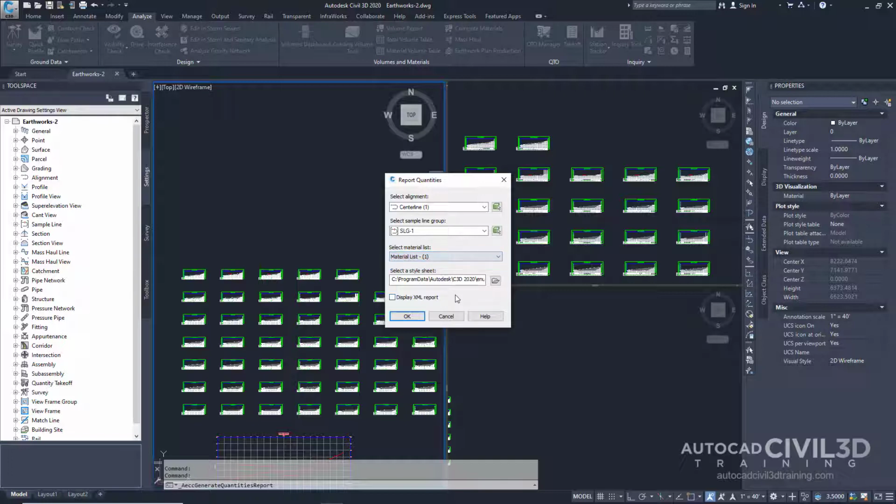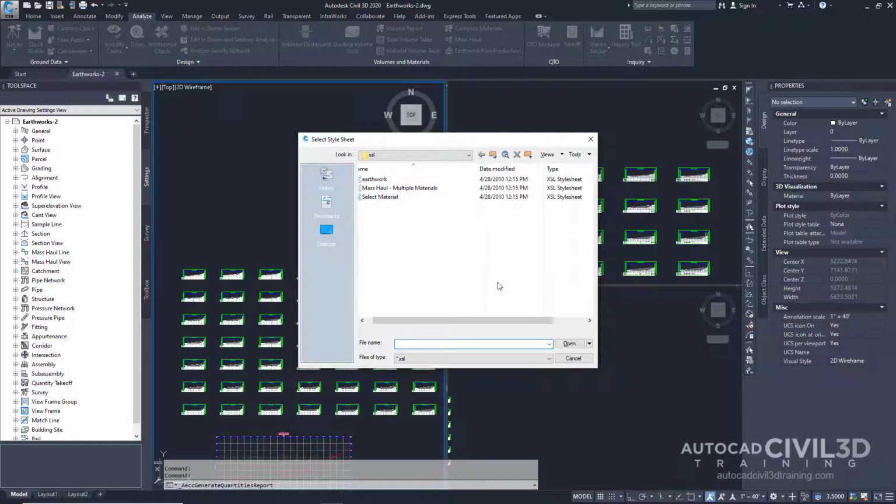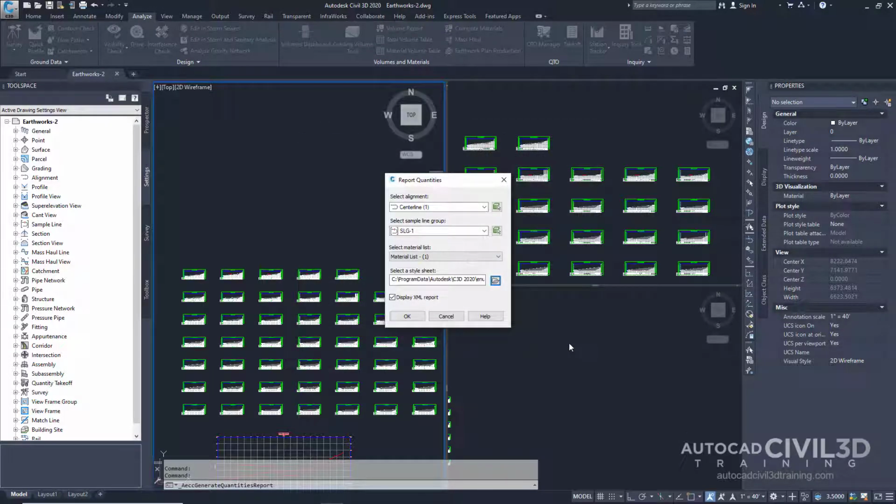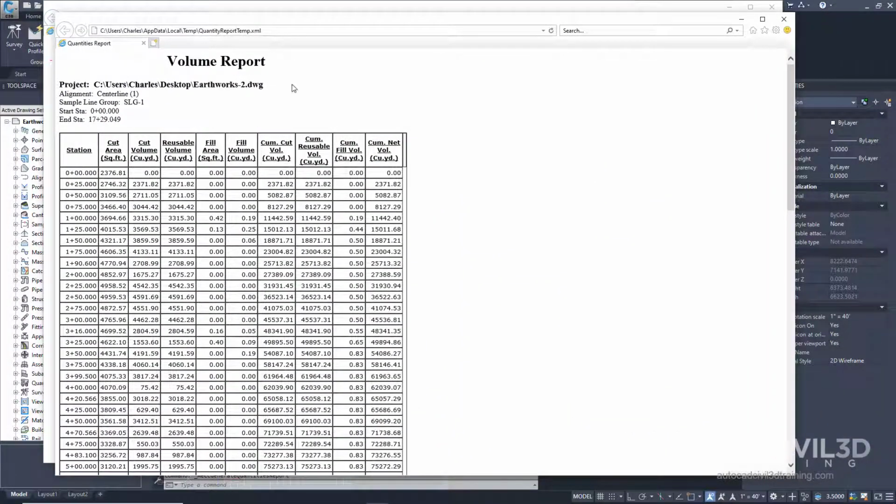So now we're going to select a style sheet. Go ahead and select the folder and select Earthwork. Click Open. Now make sure that the Display XML Report checkbox is checked. Click OK. The volume report is now displayed.